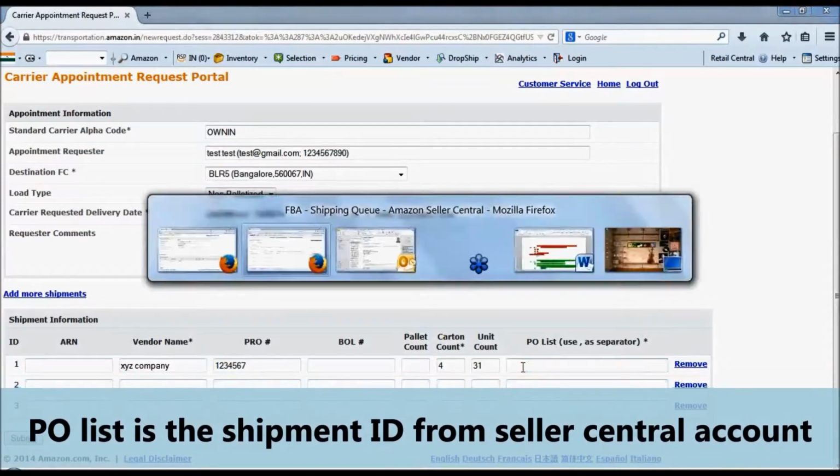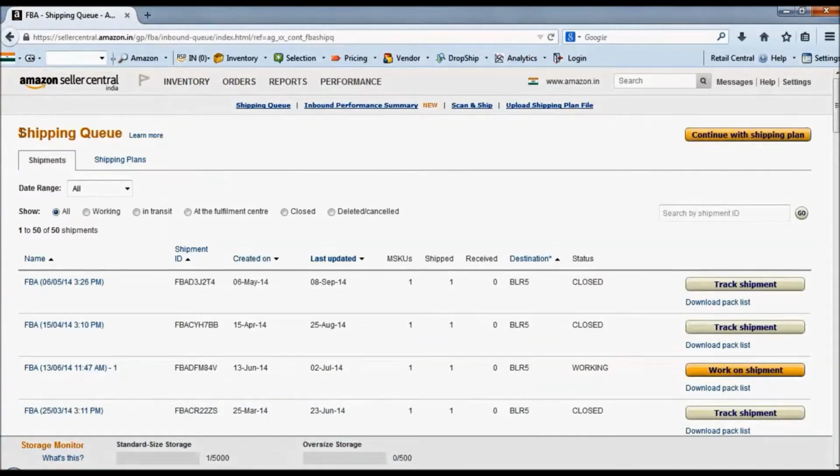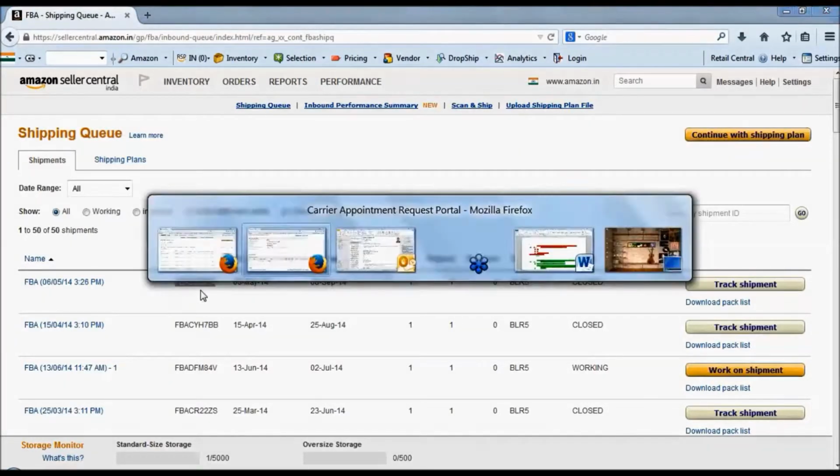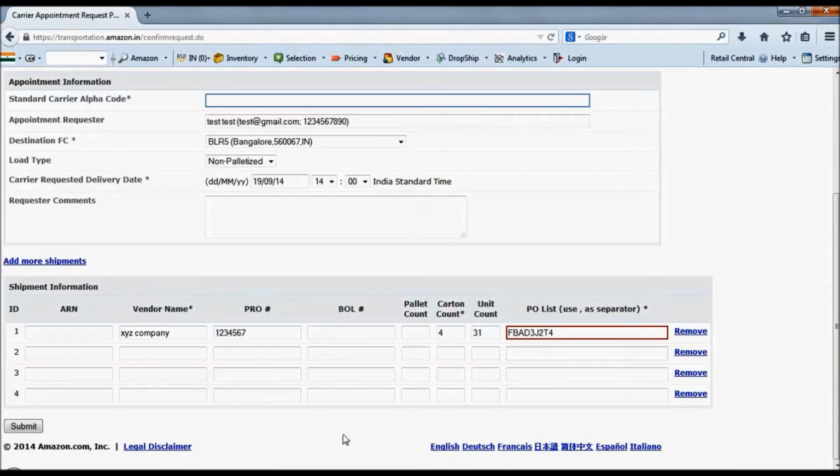The PO list, you will get it from the shipment that you created under Inventory, Manage FBA Shipments. Under this shipping queue, you will have to select the shipment ID that you have used to create your virtual shipment. Copy the same shipment ID that starts with FBA and paste it under PO list. These are all the details that are required to fill in your appointment, and just click on submit. If there are any errors, please correct them and you will get a confirmation mail for the particular date that you booked the appointment for.